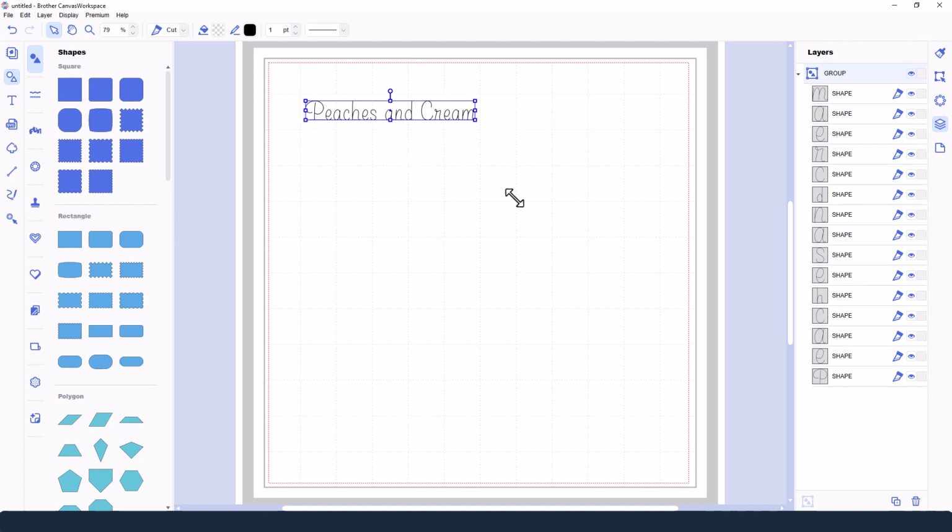We can at this stage resize and do that. We can also change the output operation to pierce or draw, depending on what we've got set up in Canvas Workspace. What we can't do though is edit the text. To do that, we would need to go back to Sure Cuts A Lot and retype our sentiment. Here we are interacting with them as shapes.